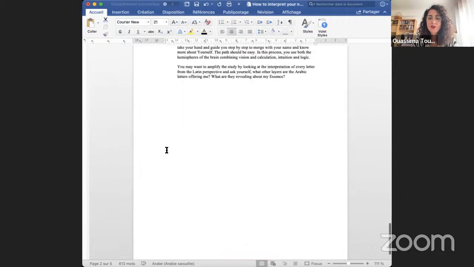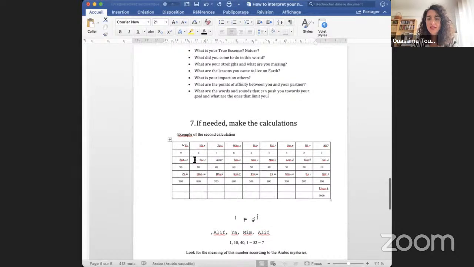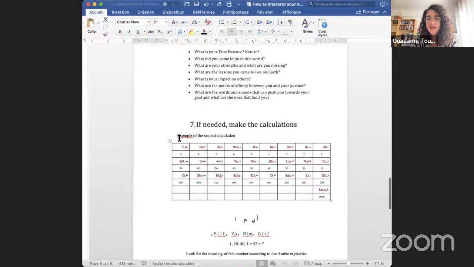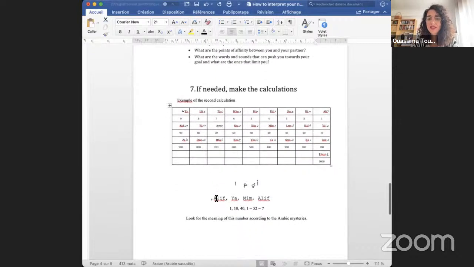And if you go to the numerology, for example, here to make the calculations, I just have chosen the second table. And here you have the calculation. We end with the number 7. All right, so let's go back to the letters.